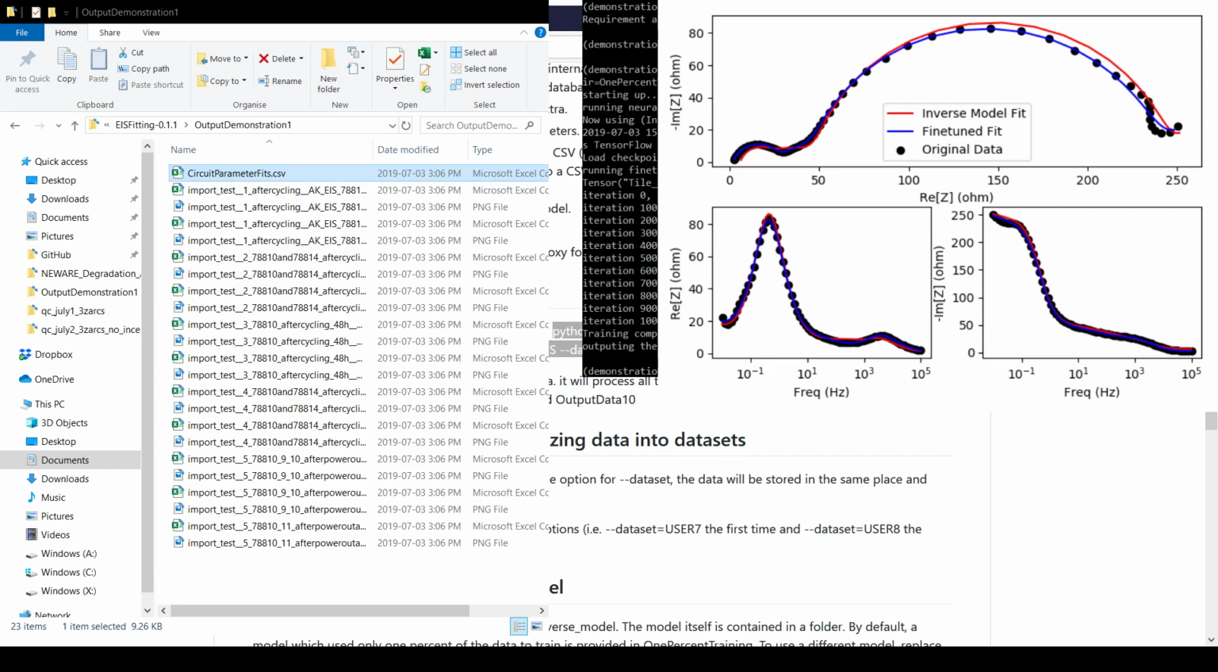Alright, and then the circuit parameter fits is just an Excel sheet which has several columns again. One of them is the name of the file, which can help you find which spectrum you're looking at, and then you have all the parameters for the inverse model, all the parameters for the fine-tuning, so for the red curve and blue curve, and then you have the difference between the two. For now, this is a measure of uncertainty that we use.